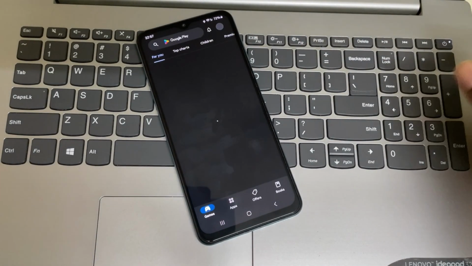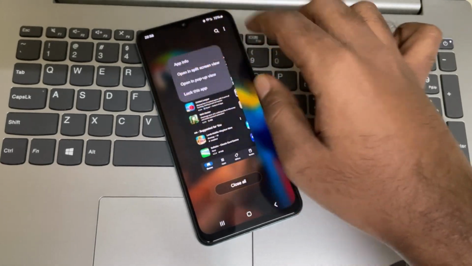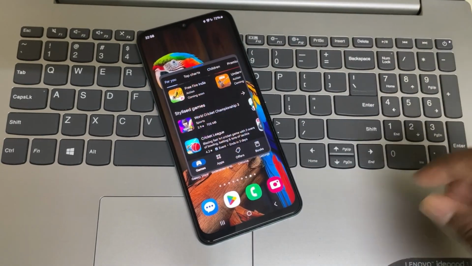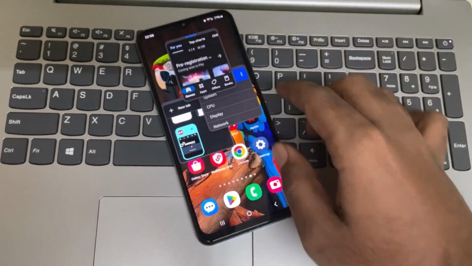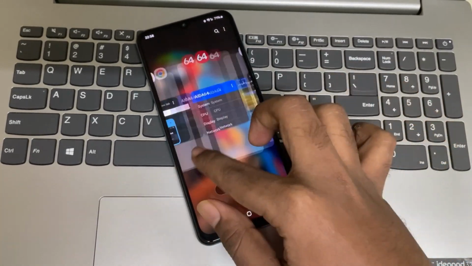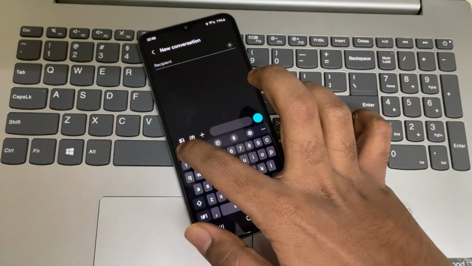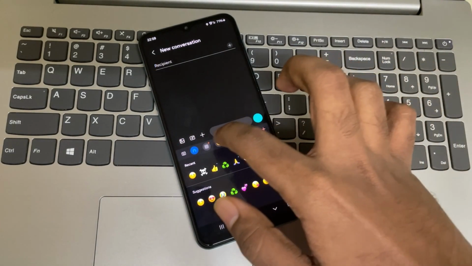Things got changed on multitasking too. Instead of minimizing pop-up windows when you go to the recent screen, pop-ups will now remain open after you leave the recent screen, so you can continue what you were working on. New emoji design on Samsung keyboard.